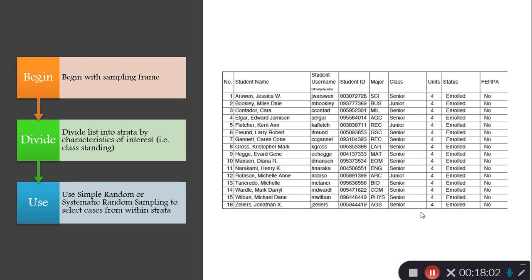So the steps involved in generating a stratified random sample involve beginning with a sampling frame, of course, because we know that all of our probability sampling techniques rely on having access to a sampling frame. Once we have our sampling frame, we divide our list into strata by characteristics of interest. For the example that we'll use, let's say that we are interested in the class standing of our students. So we could stratify based on class standing. Once we have divided our list into strata, then we are ready to sample.